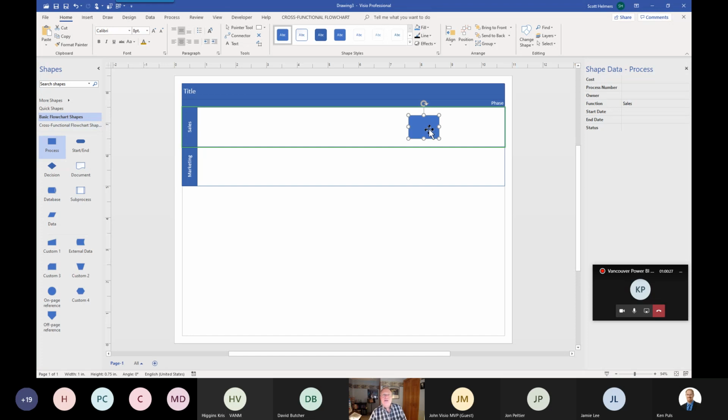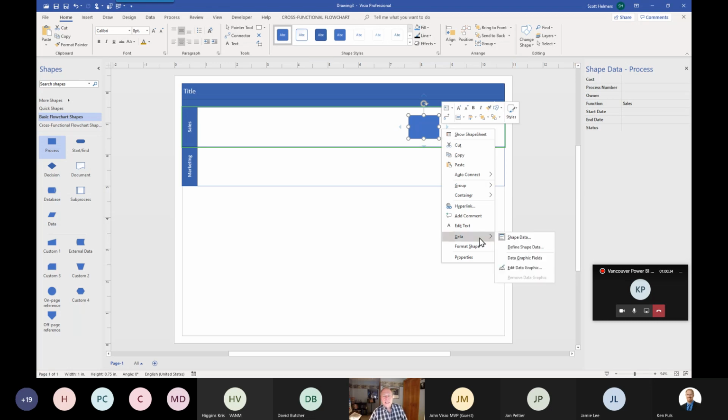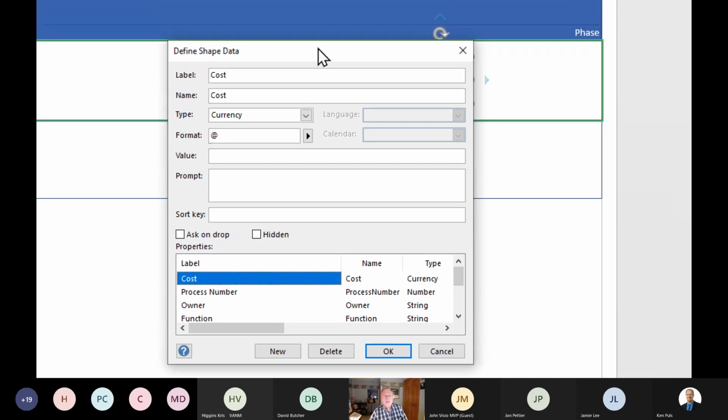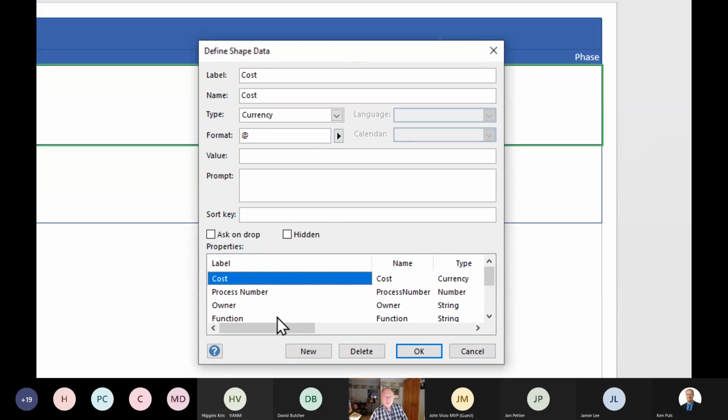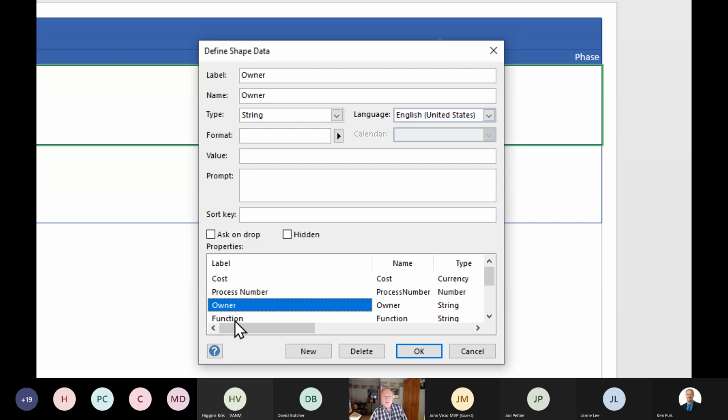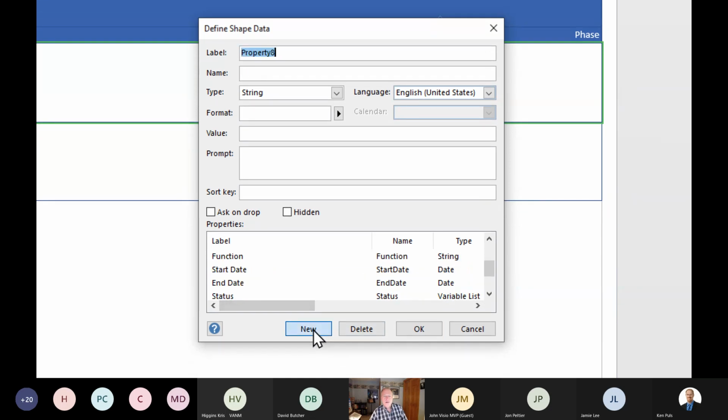So I mentioned that it was possible to create your own shape data fields. I showed you the dialog. Let's actually do that. I'm going to right click and choose data. And this time I'll choose define shape data. And let me zoom in on this dialog so you can see what I'm going to do. This is a way for me to look at the existing fields so I can see how the existing fields are defined. Or if I click the new button, I'm now able to create my own field.